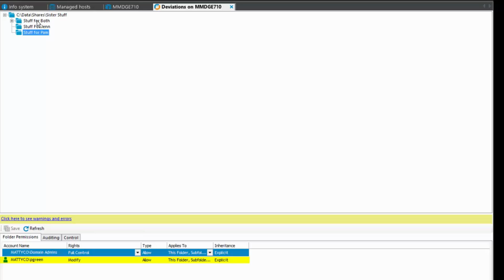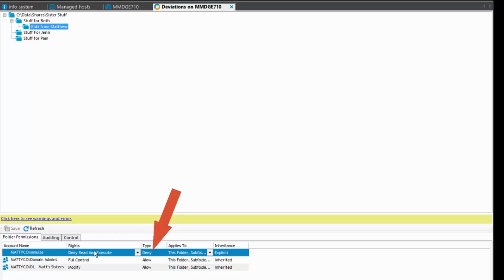And then even further, I have another folder called Stuff for Both, but this one inherits the security, right? So you can see sister stuff and Stuff for Both have the exact same folder permission, so it inherits. Within that folder, though, there's another subfolder called Hide for Matthew. And clicking on that folder, you can see that my account, MMuse, has been explicitly denied permissions on this folder.